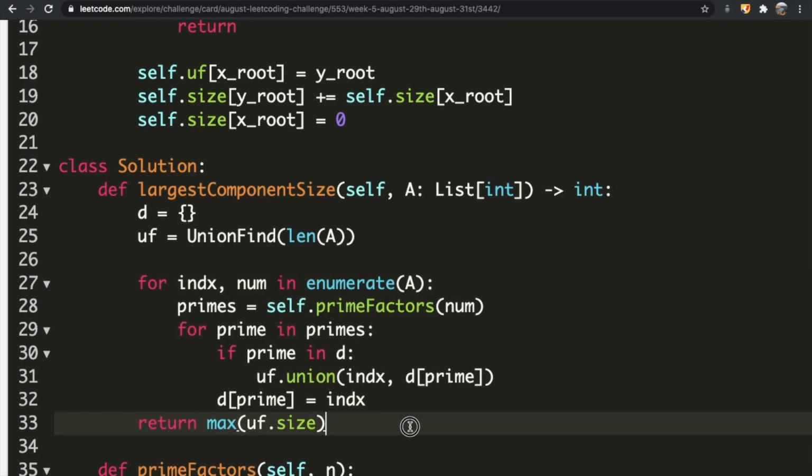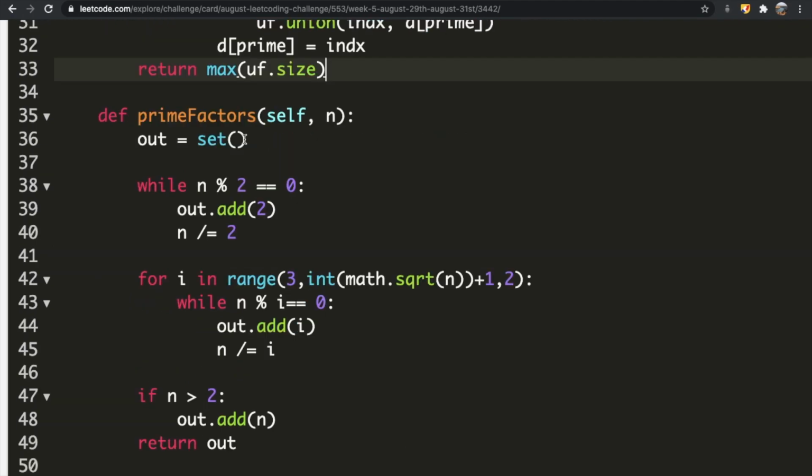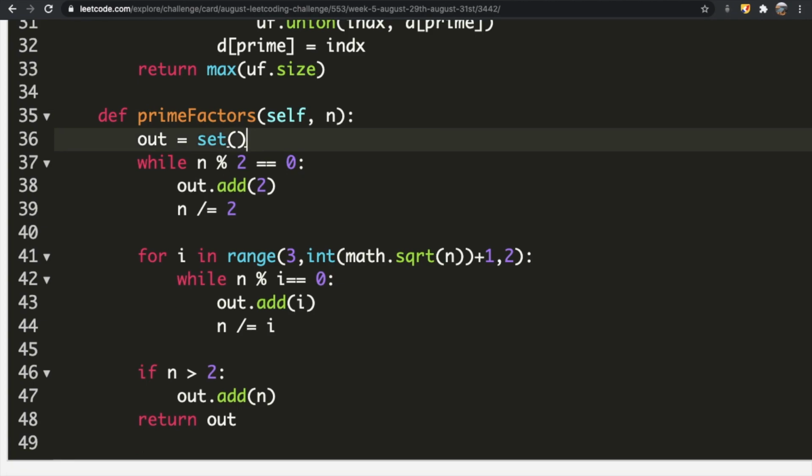Before going into this over here, let's see how we actually get the prime factors for each of our numbers in the array A. For the code for getting the prime factors, I actually got that from Geeks for Geeks, which is another website, and I'll put the link to that in the description. Okay, so we're going to start off by having a set. I just called it out for output, and this is going to be the set that's going to hold all of the prime factors of this number.